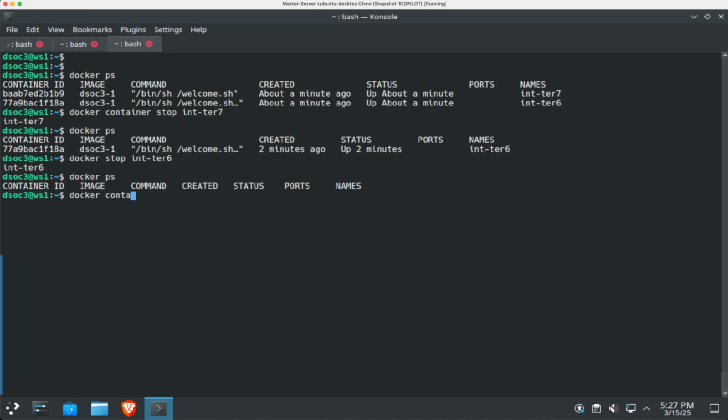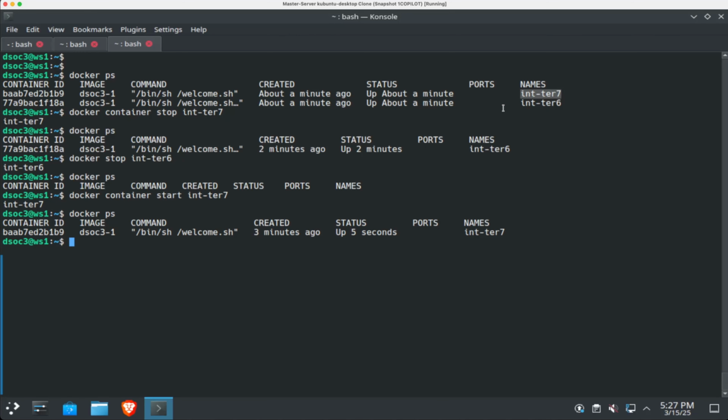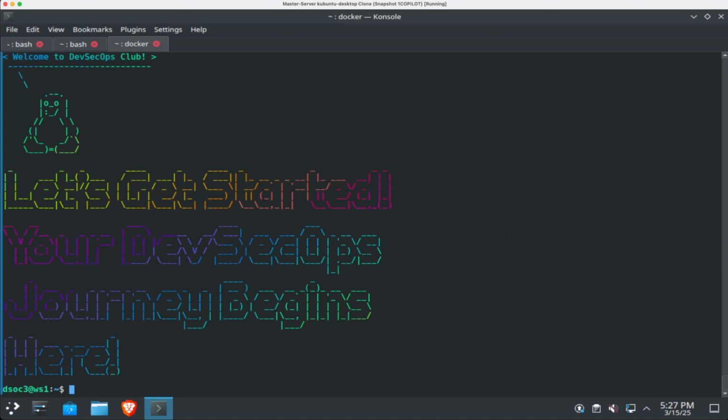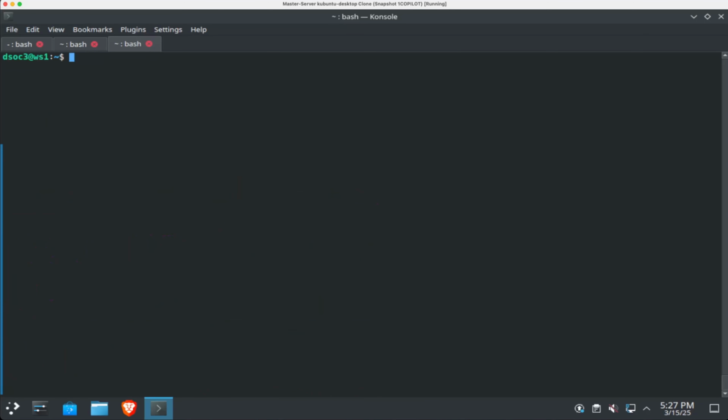So Docker container, and I also try to use this one and start, right? So I'm gonna start first 6 1, or let's say 7 1. Why not? Any one, it's fine. And docker ps, and now you can see my container 7 is started. And this time if I check a log, so I can of course check the logs, docker logs and container name, and it will give me the output like this. Okay, welcome to DevSecOps Club. So this is to check a log, start a container, stop a container.